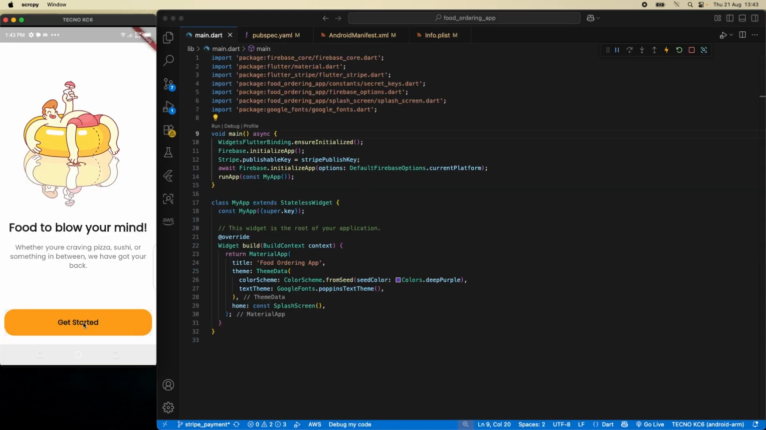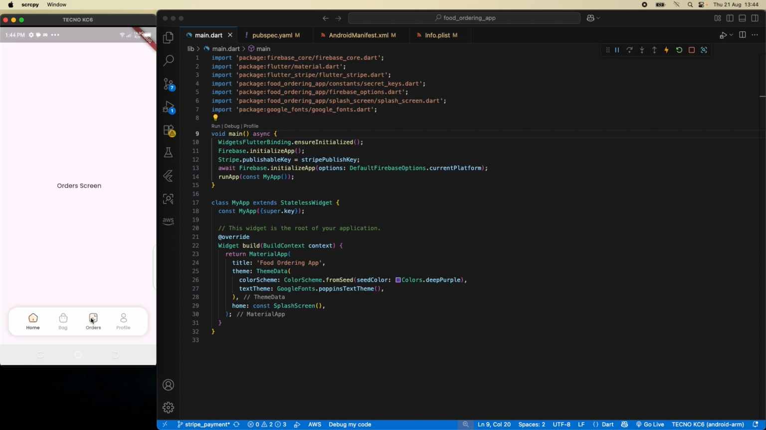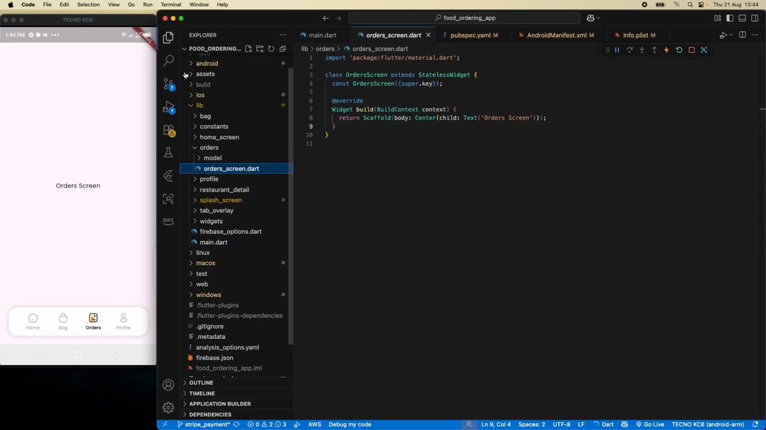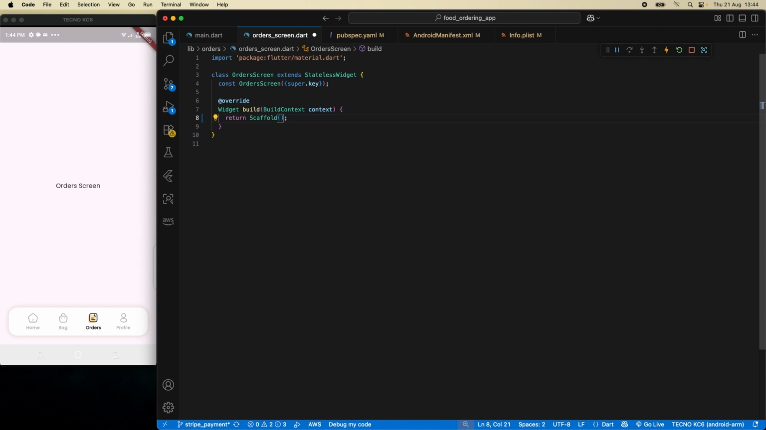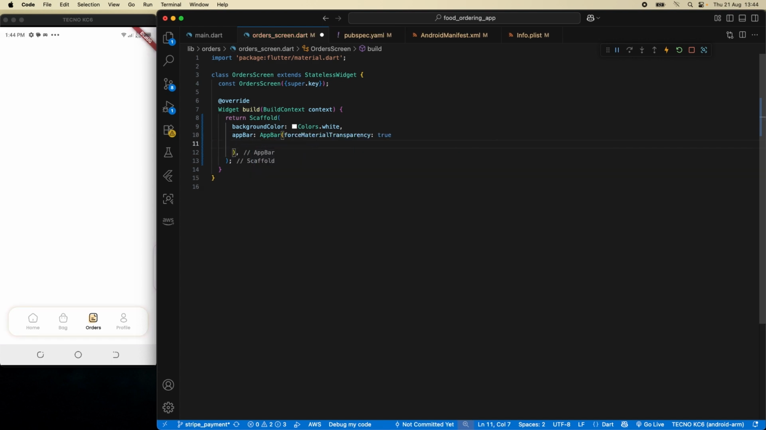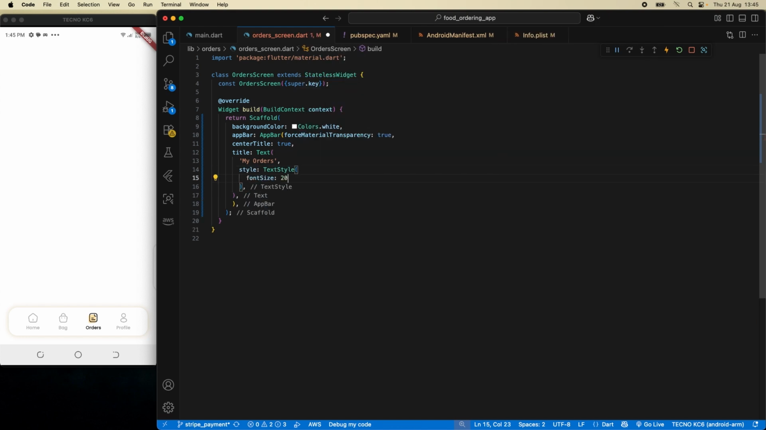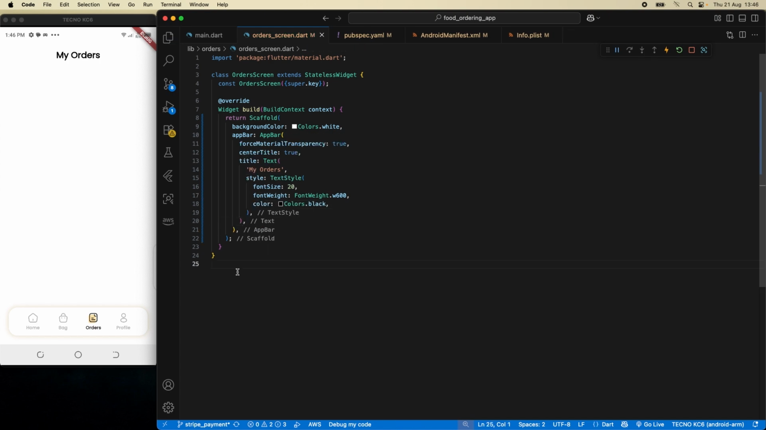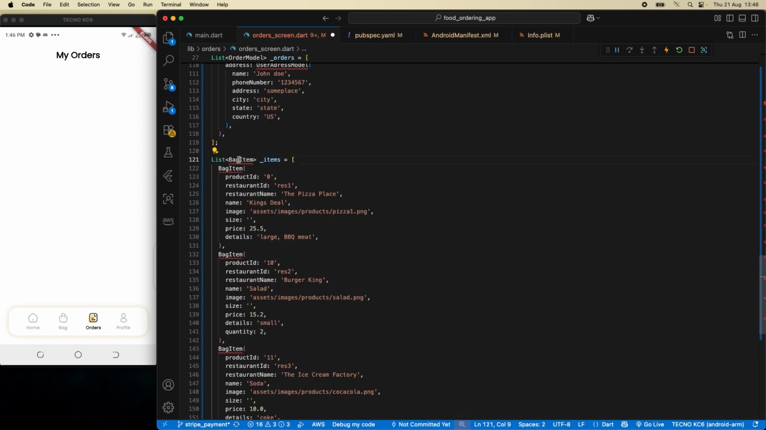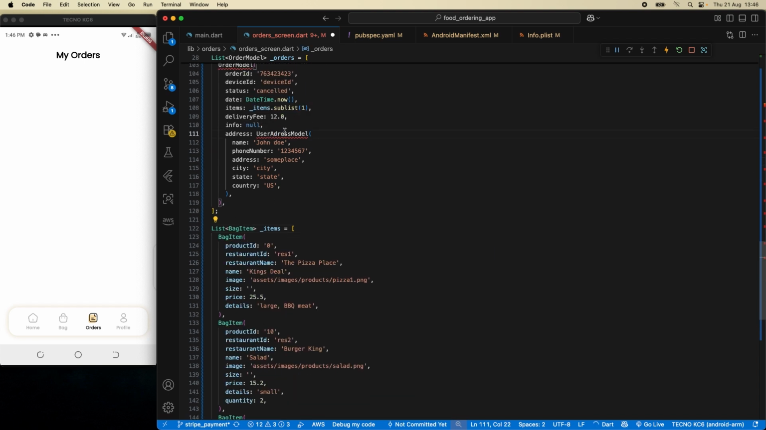So once our application starts running, we'll go into the order section to build the UI for the orders. So within the scaffold, we add the background color and the app bar. First, material transparency is set to true so that the application bar is going to be transparent. Since we'll be having a list of orders on this page, I'll place some data which we are going to use to build our UI.